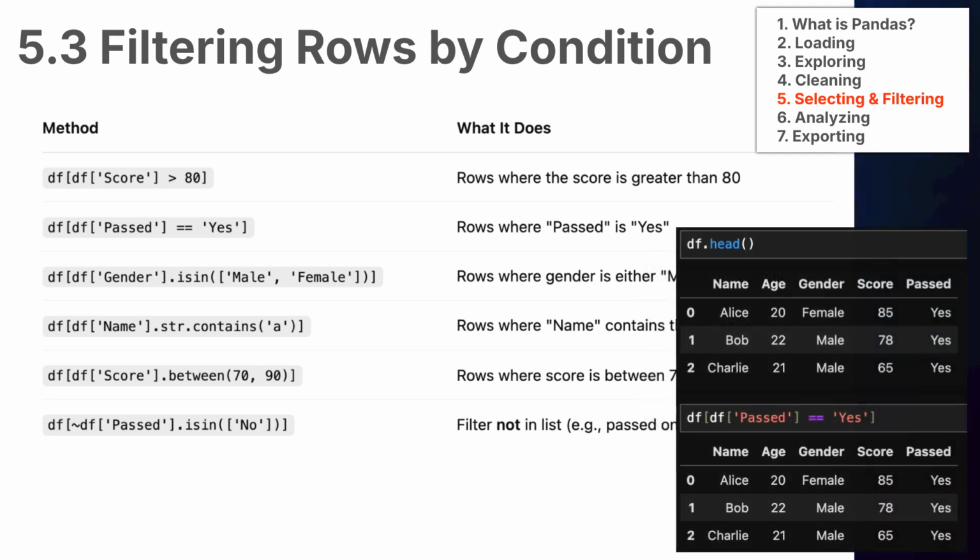Next, filtering with categorical values. This example gives you only the students who passed. You can use this when you're filtering based on categorical values such as yes, no, male, female, and so on.